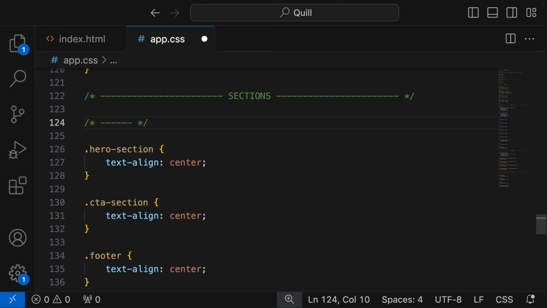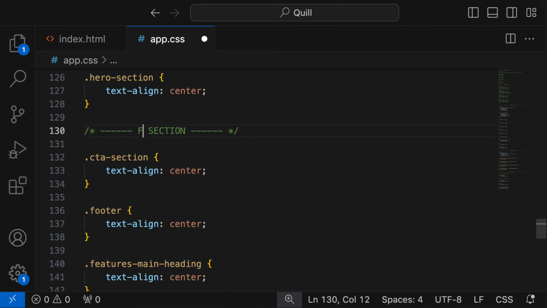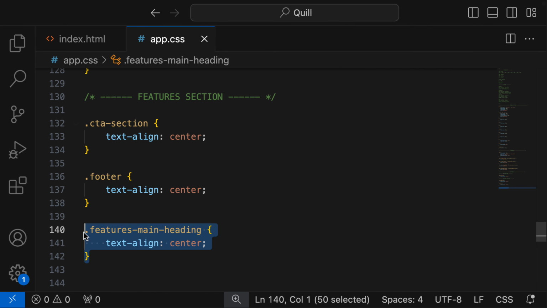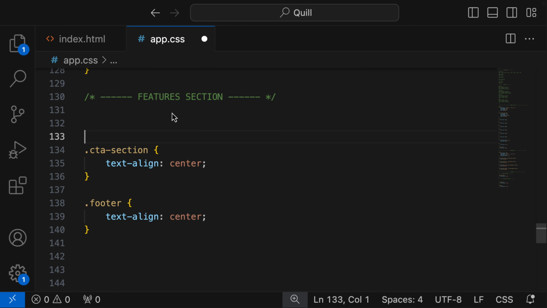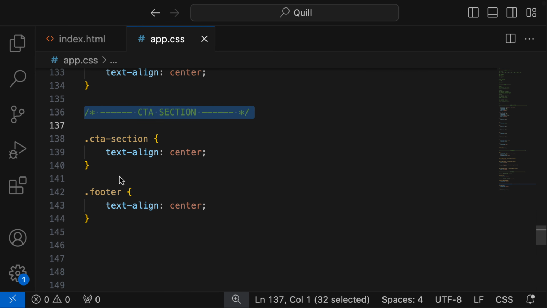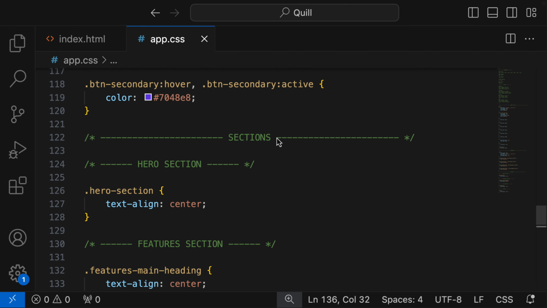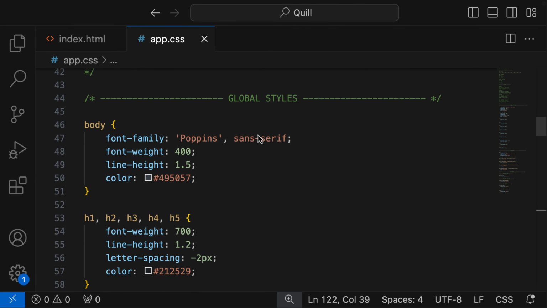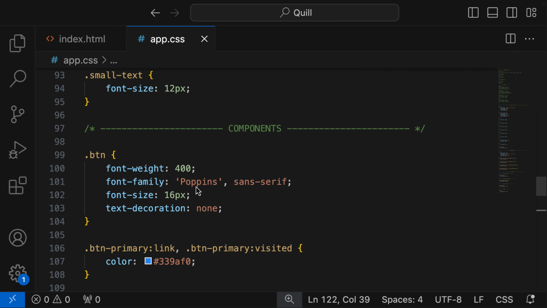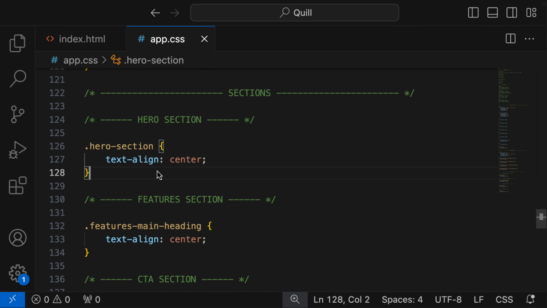The first section with specific styling for is the hero section. I'll copy this for the next section, which is the features section. That's this piece of code over here. I'm going to cut that and pop it above over here. The next section we have is the CTA section, and the next section is the footer. So using comments to create headings like this helps better structure our CSS file. Where we first have all our global styles, our different components, which we're going to be adding to as we move through the course, and different sections of the page. We'll also be adding a whole bunch of new CSS rules.